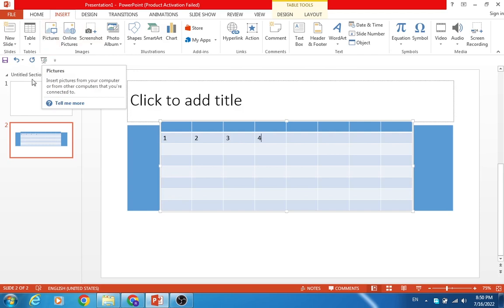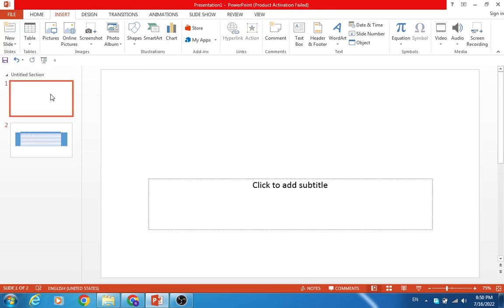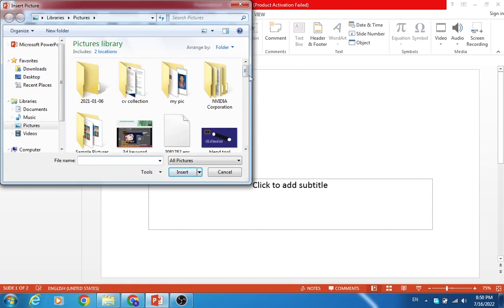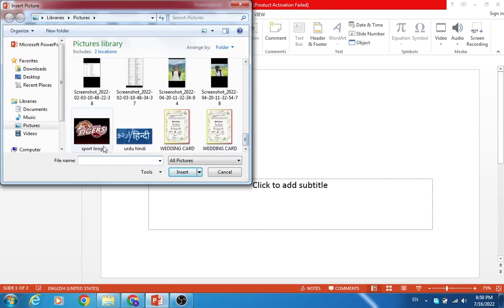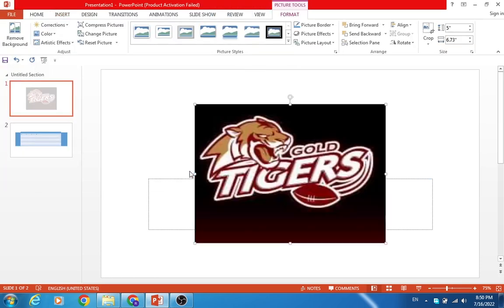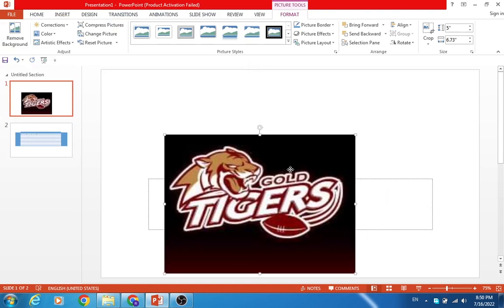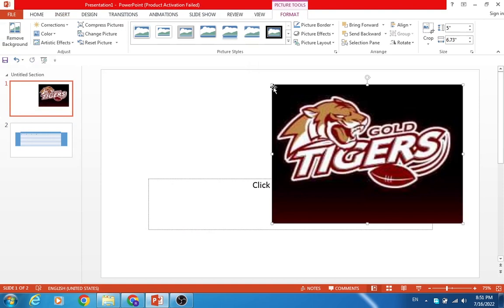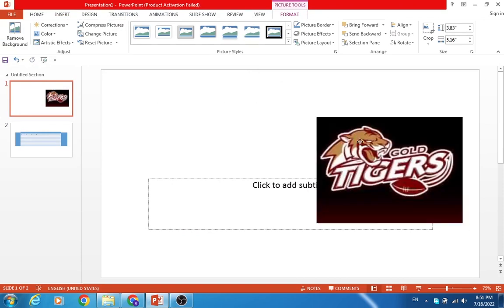And the next option is picture. You can add a picture in your slide. So now we will hit it and add a picture from our gallery. So this is our picture. You can place it where you want.